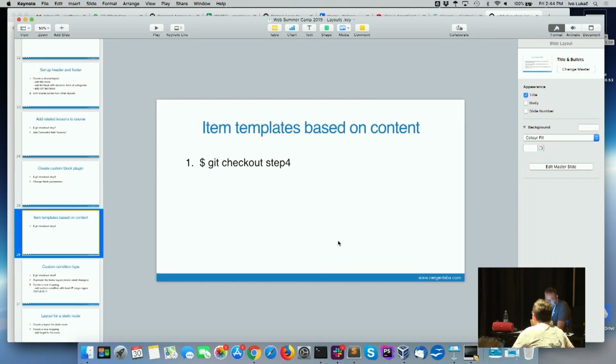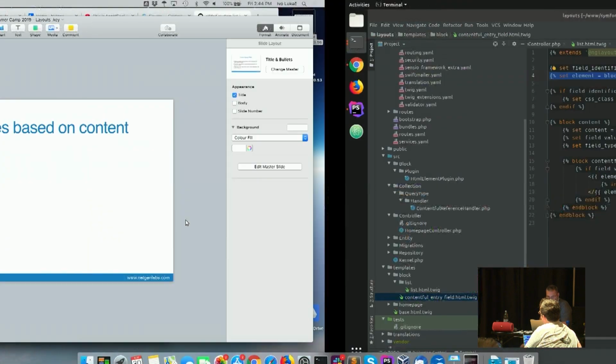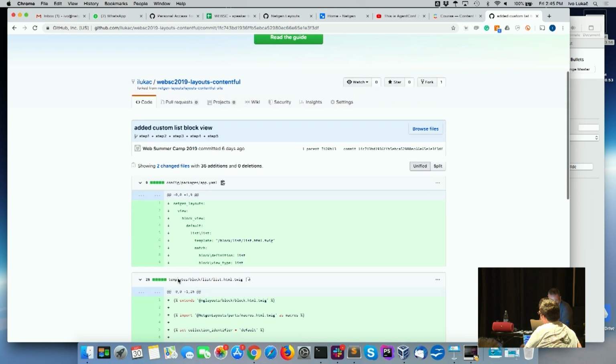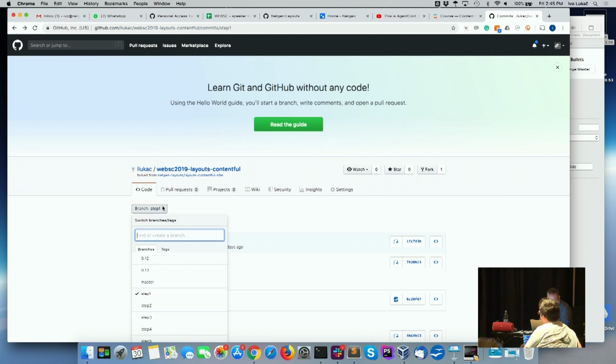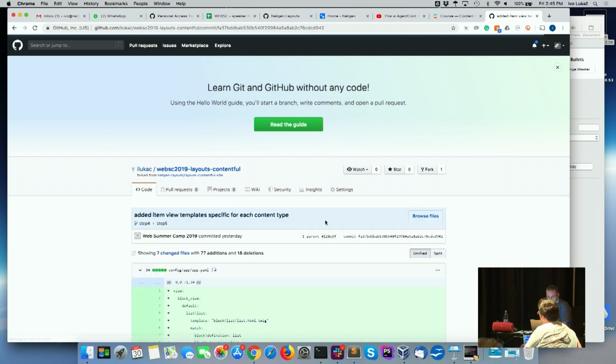Let's do one more. So what happens if you have content types? Sometimes you want different templates based on the content types. For example, the items I have. So what we will do, we will quickly check out the step 4. So let's see what happened there. I also need to remember myself. Just a sec. So let's see what was the last commit. So this is what happened.